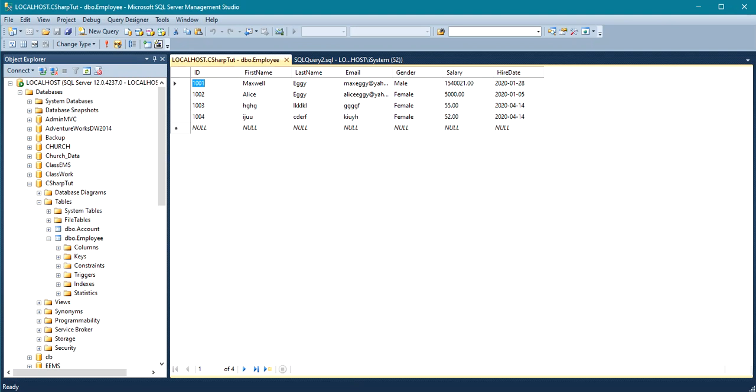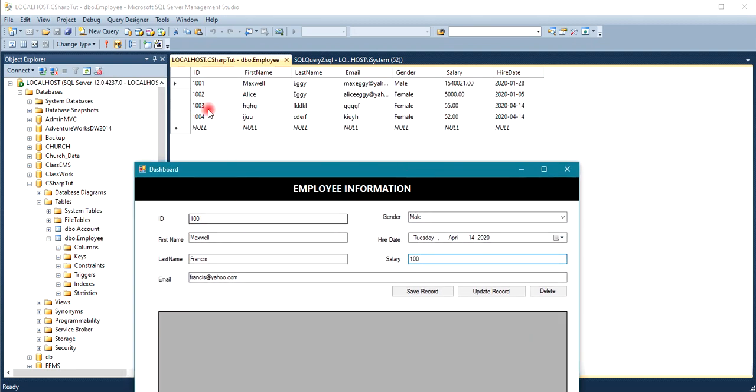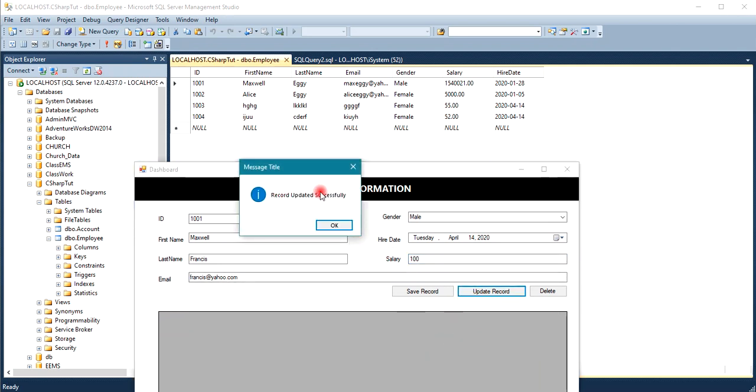So start by saying 1001, Maxwell Eggy. I'm changing Maxwell Eggy to Maxwell Francis. So we say Francis at yahoo.com. Gender male, salary 100. You see the information here has changed. When I click on update, record updated successfully.